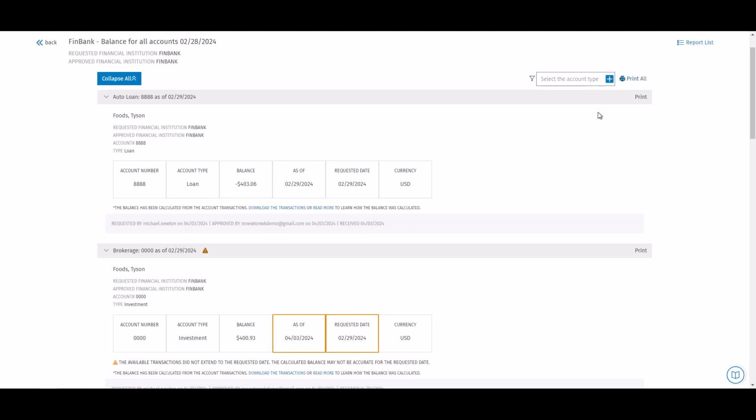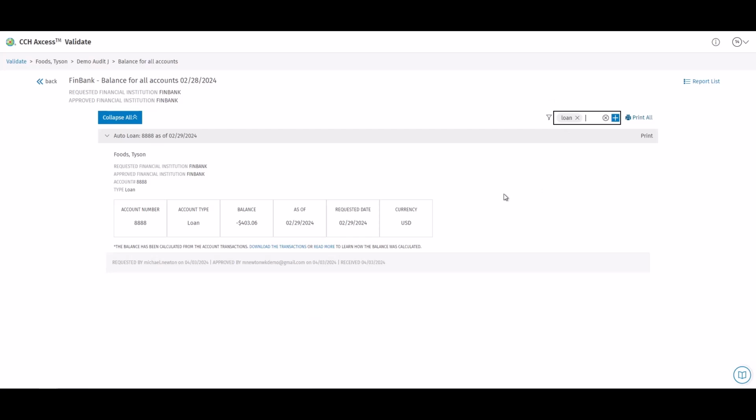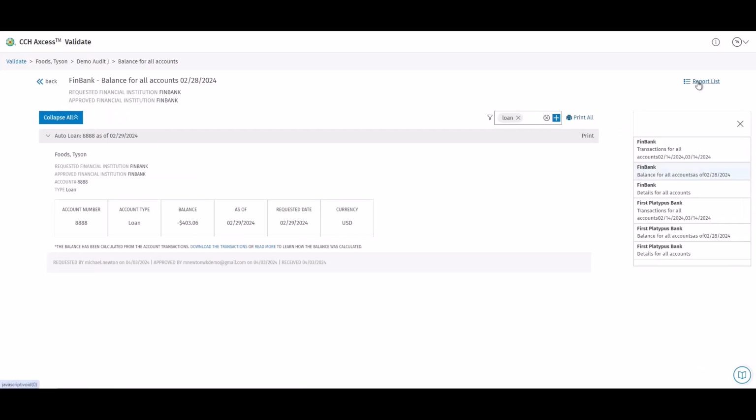You can also filter this. I can come up and say, I just want to see my loan accounts, and it will show me just those items. These can also be printed directly. So there's a print all button. You can print those directly to PDF. If you're using, for example, PFX engagement, you can print those directly into an engagement binder from here.